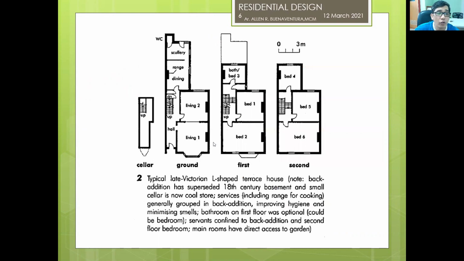This is a late Victorian L-shaped terrace house, similar to the one I've shown. This is the cellar, which is the basement. If you enter the residence, you can see living room one, living room two, and the dining room. This is the cooking area, and this is the scullery. On the second floor, we have another two bedrooms and a bath. Together with the ground floor, we have three bedrooms.